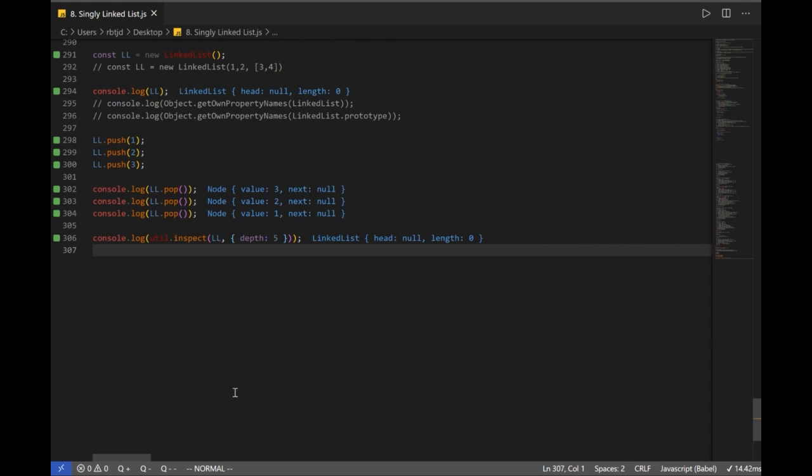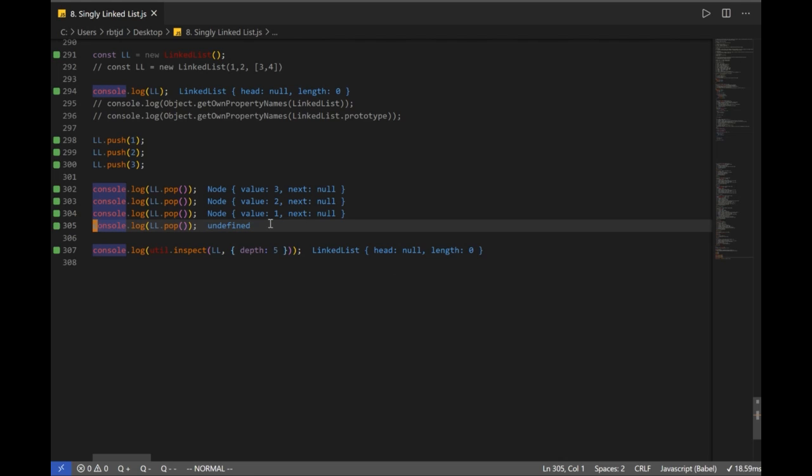So let's go back down. And now you can see that our pop is returning the correct node, which is 1, and we have an empty linked list. Now let's try running it one more time, and you can see that it's just returning undefined because it's empty.